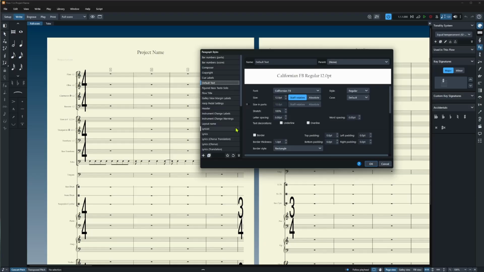So in this case, we want to look at the staff labels, and we are just going to increase them by a couple of points, up to 12. We could alternatively just change the size to absolute rather than staff relative, and that way they would be the same size regardless of how big the staves are.